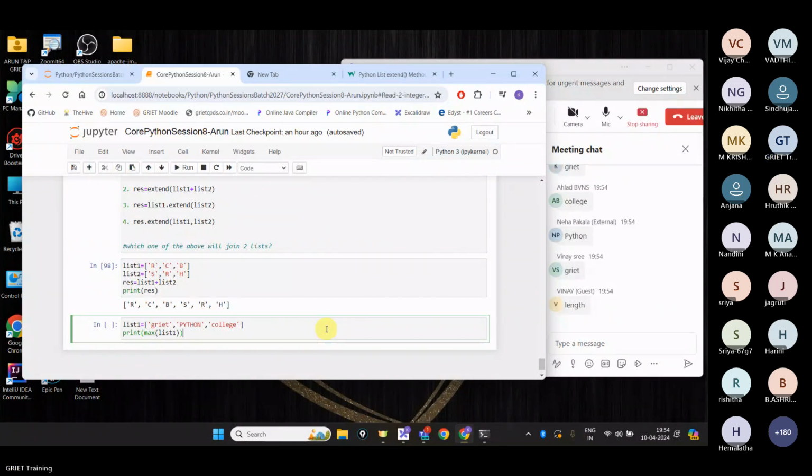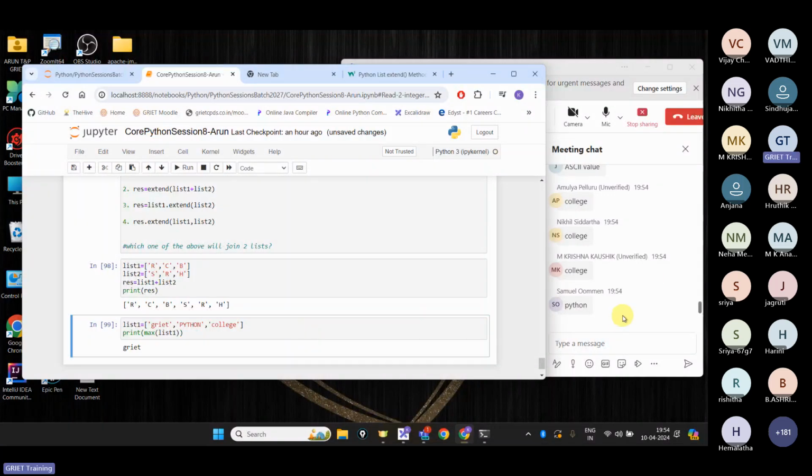Okay. Vinay is telling length. Neha is giving Python. Fine. Any other answers? Python we are getting. A lot of answers are Python. Yes. College. Shashank is college. Justin is telling they'll be compared with ASCII value. Okay. Amulya college. Nikhil college. Okay. So now most of you are telling the answer is college. So let us try to see. No one got it right.